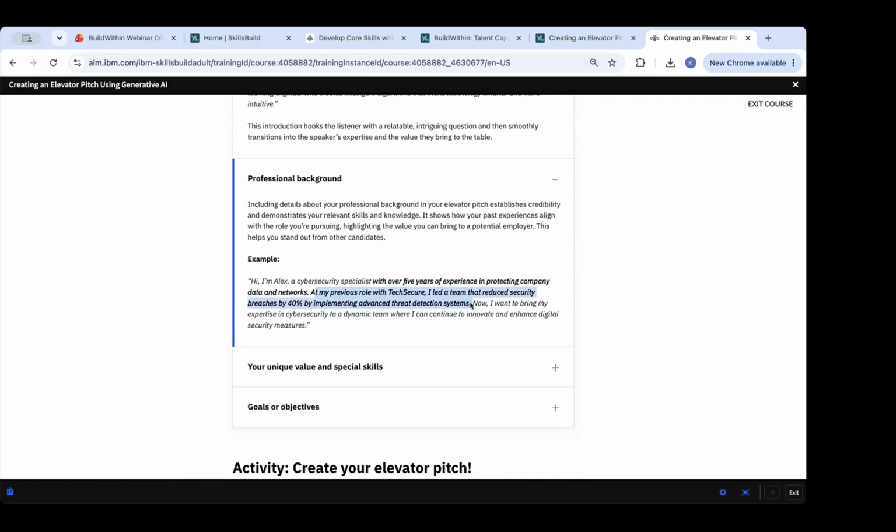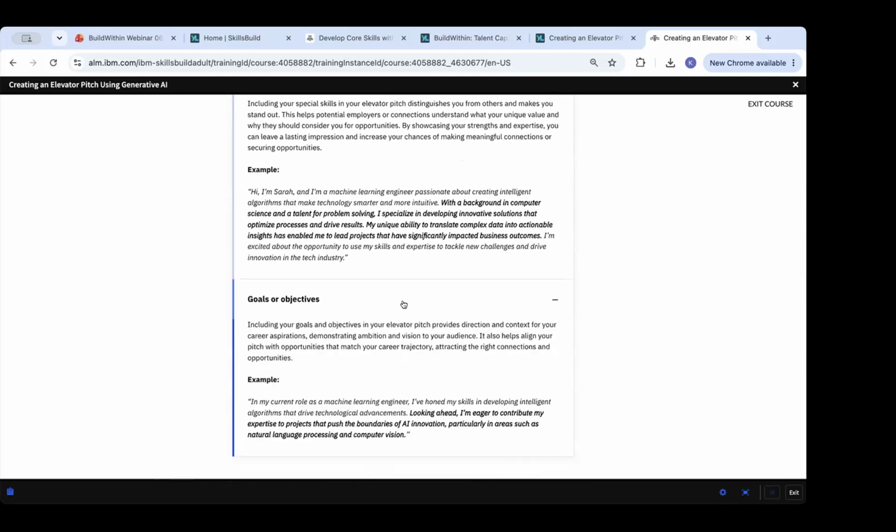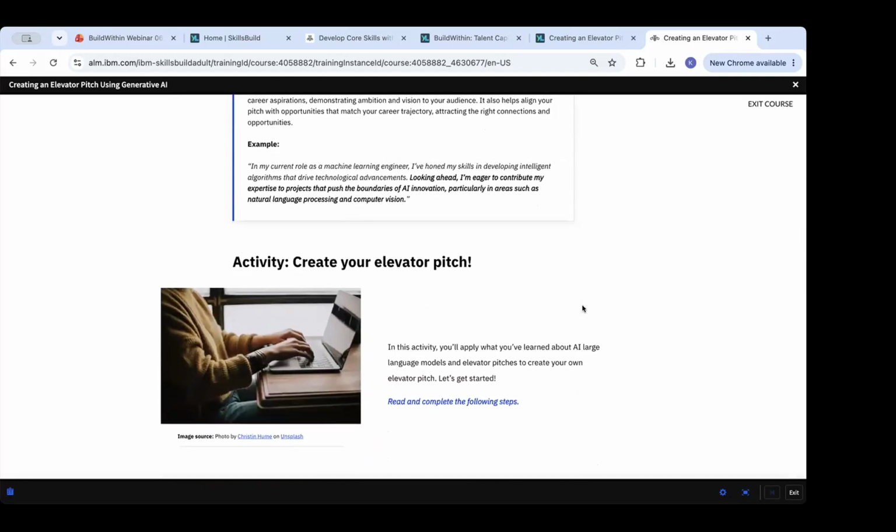And maybe this is me because my brain always resonates with data. Those are points that I pick up on. But I always think having a data point to reference is really important, because you can talk about your experience, but what is the return that you have provided? Your unique value and special skills, and then your goals and objectives. What do you want to do moving forward?